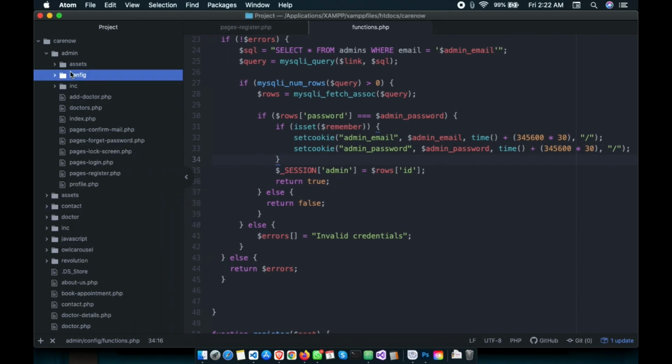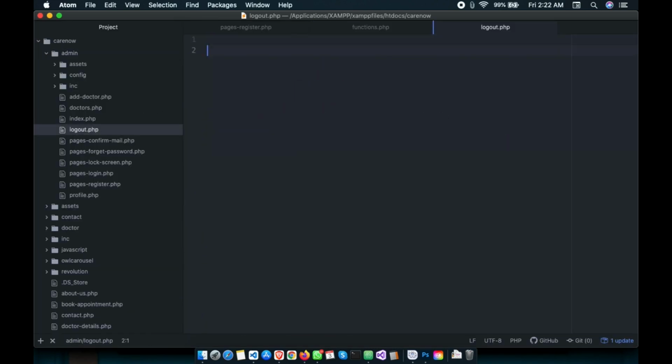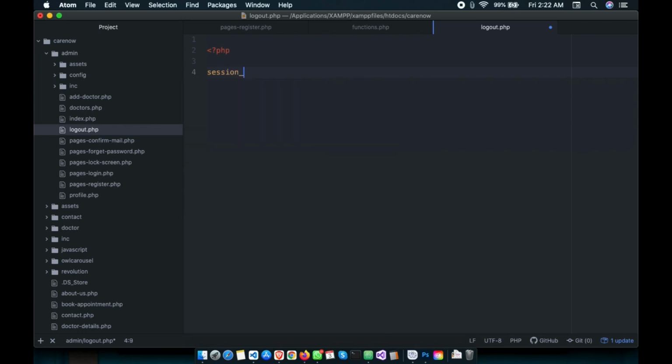So right here, we're going to create a new file, and then we'll call this logout.php. So this is very simple. Logout is one of the simplest things to do. We're just going to start this session, session_start, right?